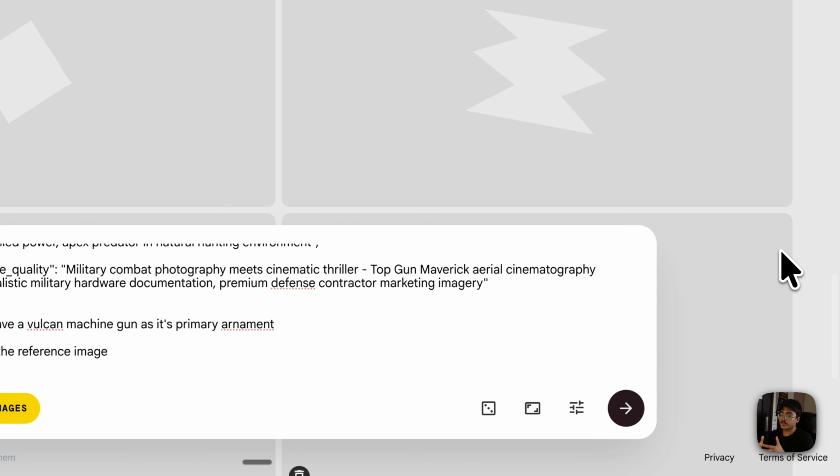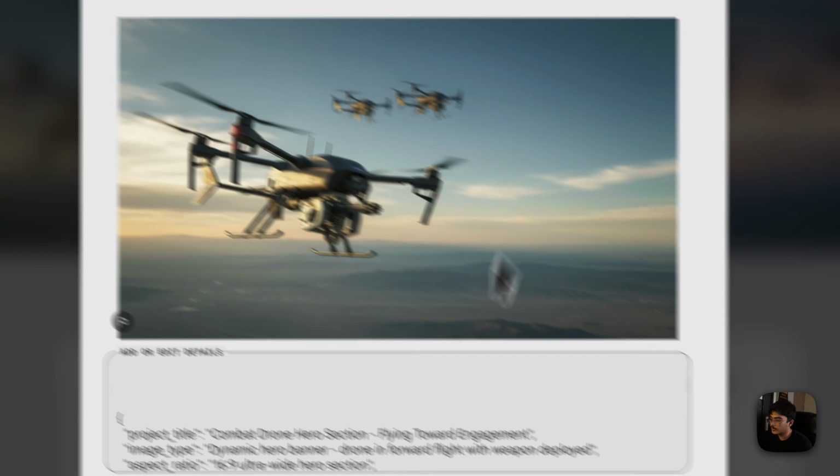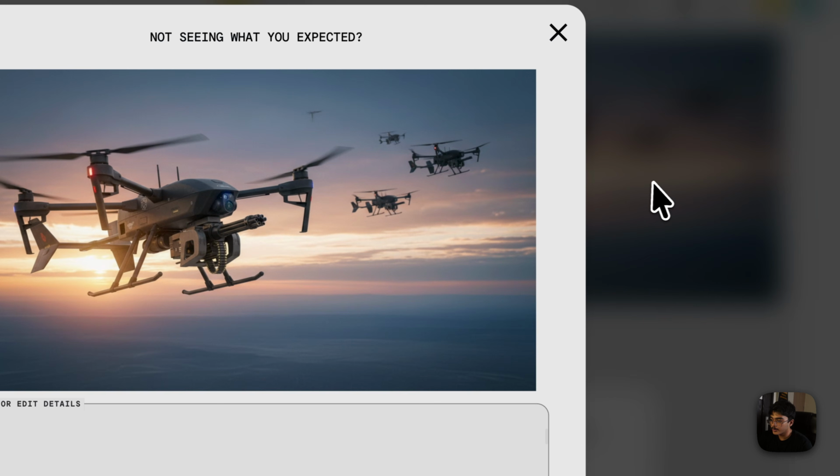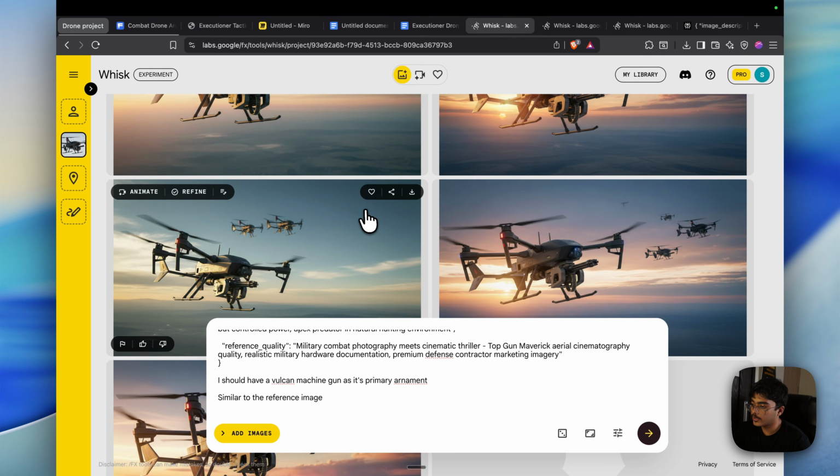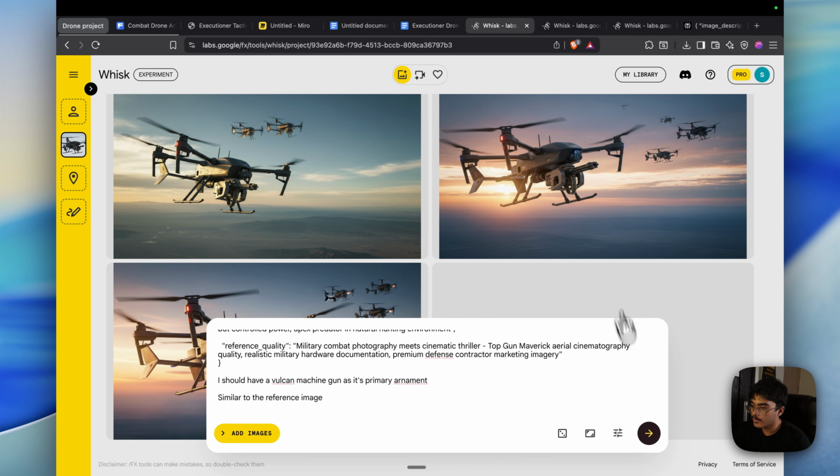So I'm just letting it know that it has to make it similar to the reference image, but with all these characteristics. Let this cook through. This one looks pretty damn nice. So does this one. Yeah, they're all looking absolutely amazing.